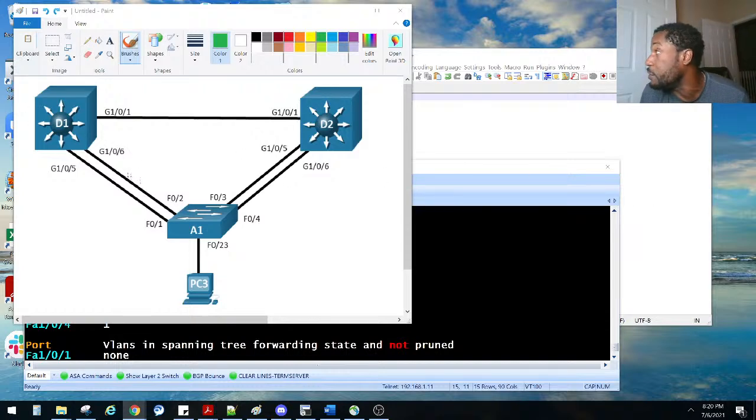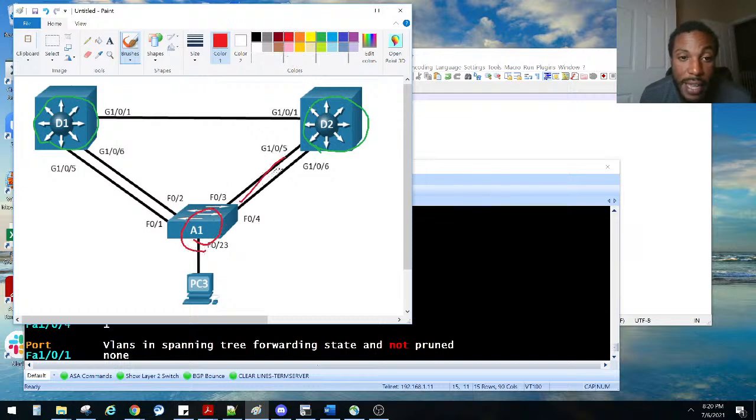So I know you just tuned in, but basically we only need 3 switches: 2 distribution layer switches, 1 access layer switch, and then make all of these guys trunk, just like that. Your interfaces might be different.